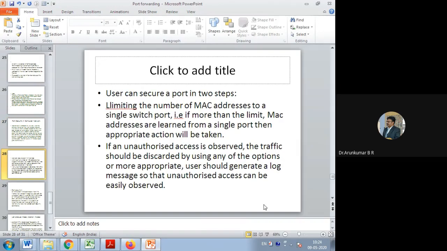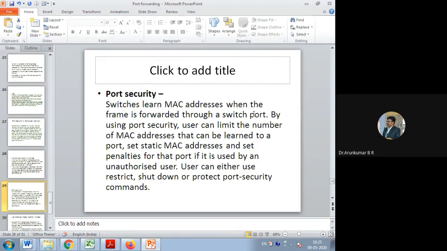The user can secure a port in 2 steps: limiting the number of MAC addresses to a single switch port, so that if more than the limit of MAC addresses are learned from a single port, then appropriate action will be taken. If an unauthorized access is observed, the traffic should be discarded by using whichever option is more appropriate. Users should generate a log message so that unauthorized access can be easily observed. So these things should happen.